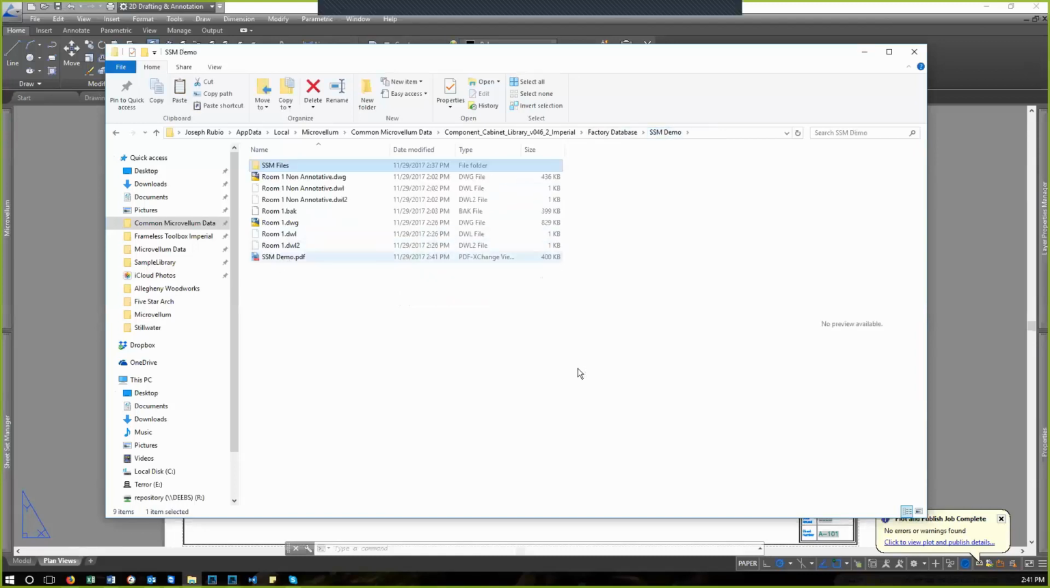I've got the PDF, and one of the really cool things, and that's why I was saving the best for last, is that when you have a sheet set that's been plotted through Sheetset Manager, it creates hyperlinks to every location where there was a piece of live data. So I can click on A101 and it takes me to A101. And if I click on A102, it'll take me to A102.